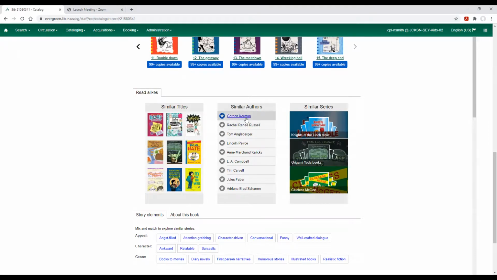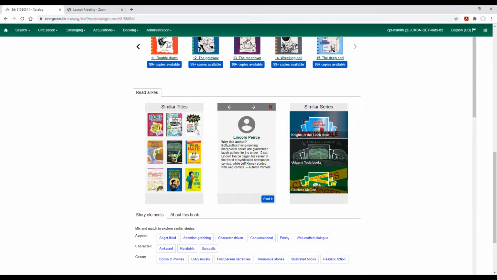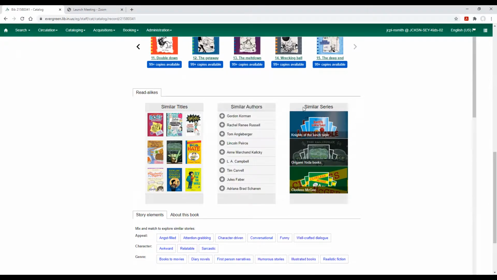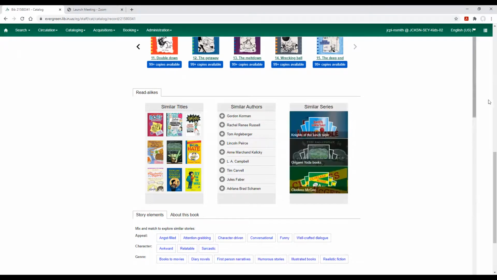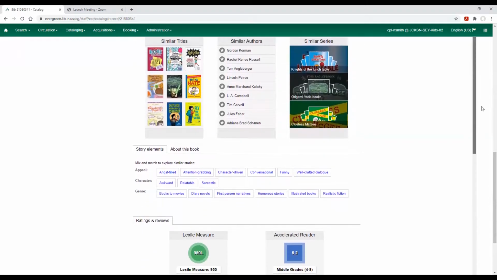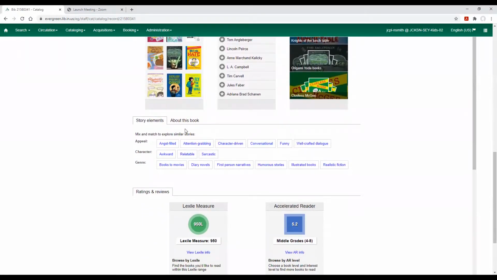It does the same thing with similar authors. So it tells you why this author, why you might like him. And then it also does similar series. And then it'll also tell you why you might like that series. And if you scroll a little bit more, you can even look for similar books through story elements.